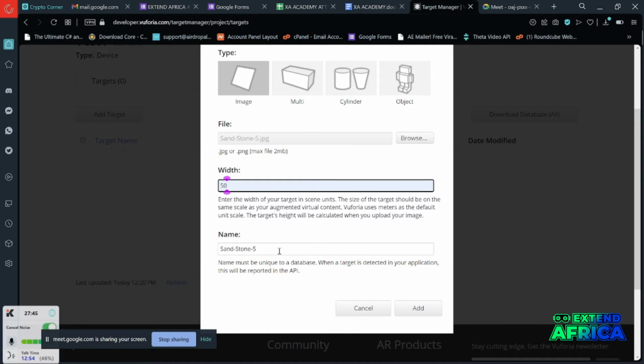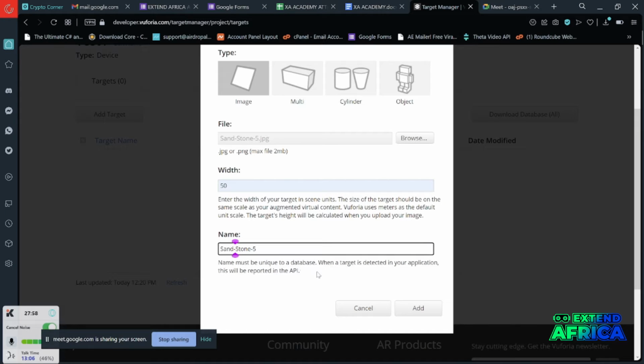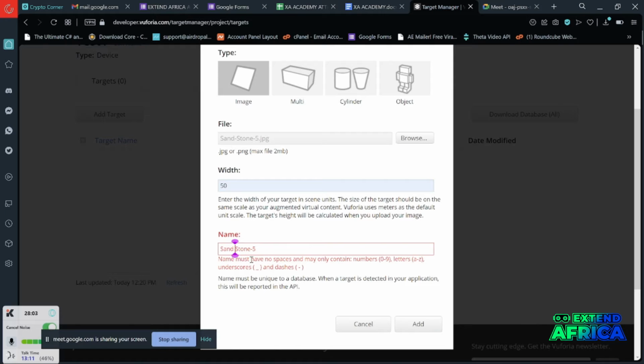Now, I want you to notice something because some of us might actually make this mistake. When naming anything in database, you don't give space. Right? Notice what I have in here. I have sand-stone-5. For example, if I give a space and I click on add, you see, this is what it will tell you. Name must have no space. Okay. So it's either you write them as one word or you put in a dash, right? Maybe an underscore or something like that.